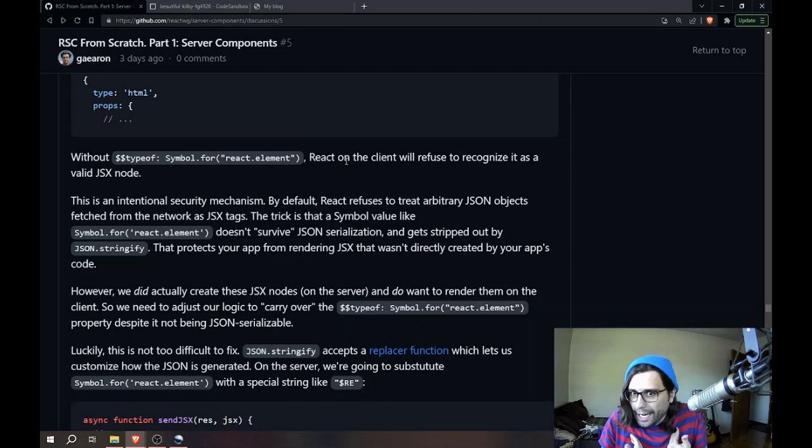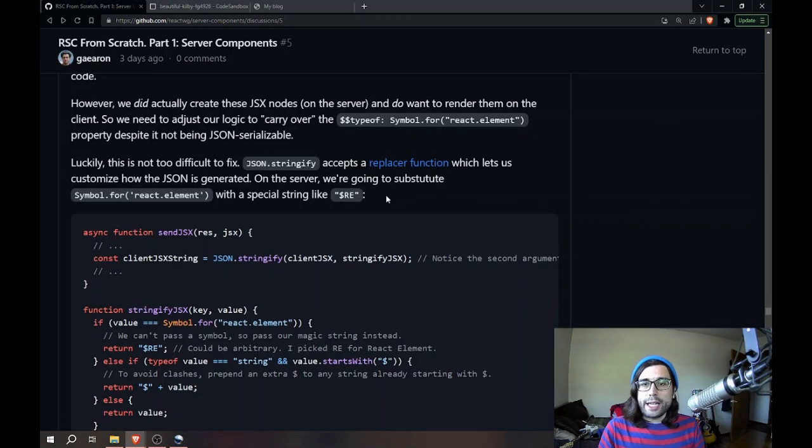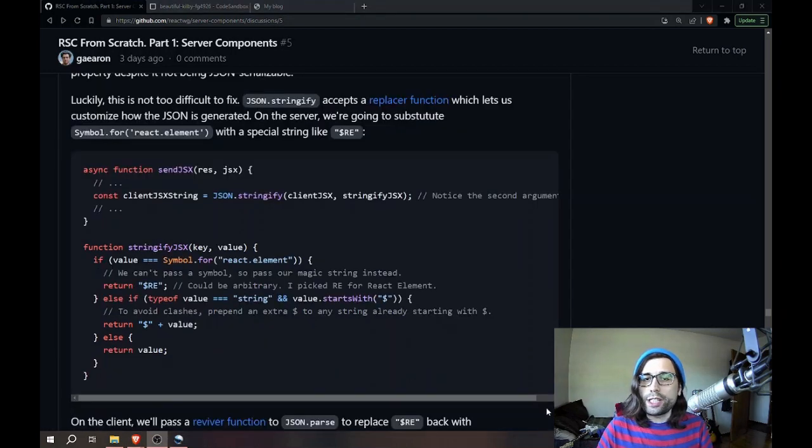However, we did actually create these JSX nodes on the server, and we do want to render them on the client. So we need to adjust our logic to carry over the $$typeof property despite it not being JSON serializable. Luckily, this is not too difficult to fix. JSON.stringify accepts a replacer function, which lets us customize how the JSON is generated. On the server, we're going to substitute Symbol.for('react.element') with a special string like $RE.